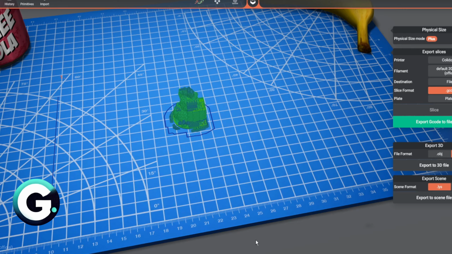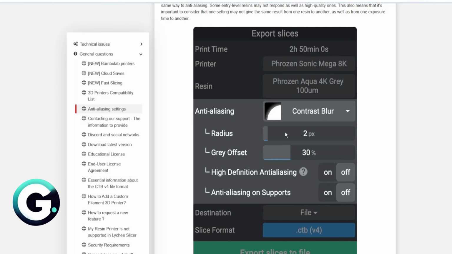But the best anti-aliasing setting is going to be this specific setting right here. Now, most people use the anti-aliasing contrast blur, and for radius, they use 2 pixels or px. And for the gray offset, I believe you should use somewhere between 50% to 70%. And for the last two options, you could just set them to off. And basically from there, you have set the best anti-aliasing settings for your slicer.